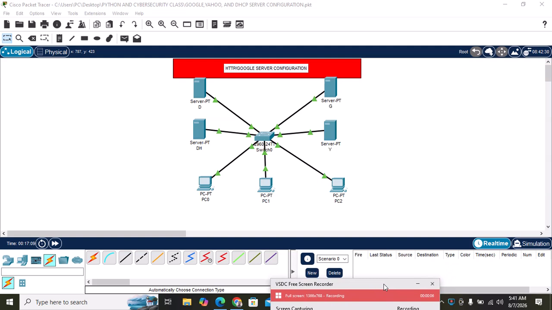Quickly, I want to teach us how to do HTTP server configuration or Google server configuration. I'll be needing four servers, this one, this one, this one, this one, then a switch to connect them together. And then PCs I can add to this computer. Let me add some so that we can have more than three computers. I'm going to the end devices, so let me add to the number of computers we have.